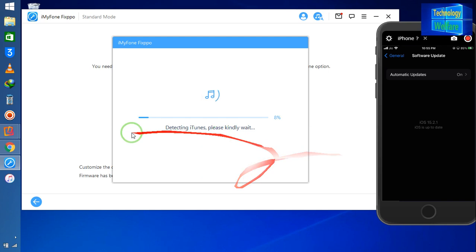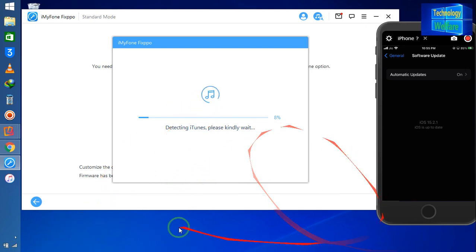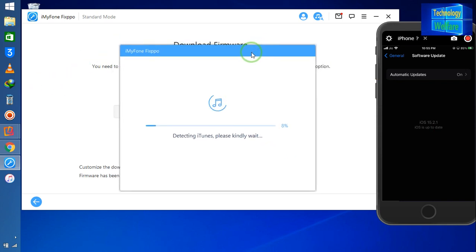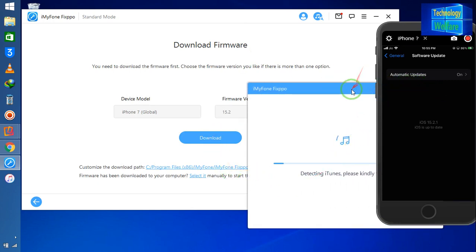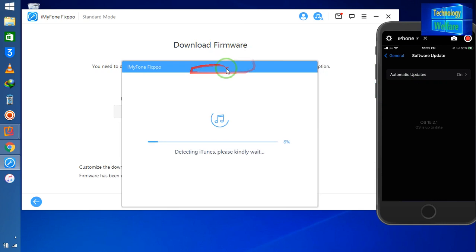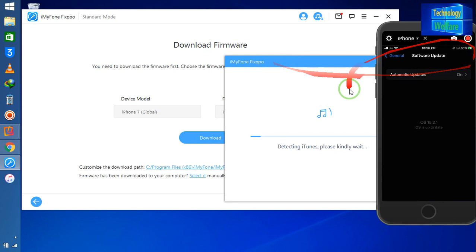So while you're fixing your iTunes, just be online, or of course your computer should be connected to the internet. So now see guys, it's detecting and it will go up to 100%, then of course all the errors related to iTunes will be fixed easily. So it's very easy. Now firstly iTunes will be fixed, then of course I will start to download, and after downloading I will downgrade this one.